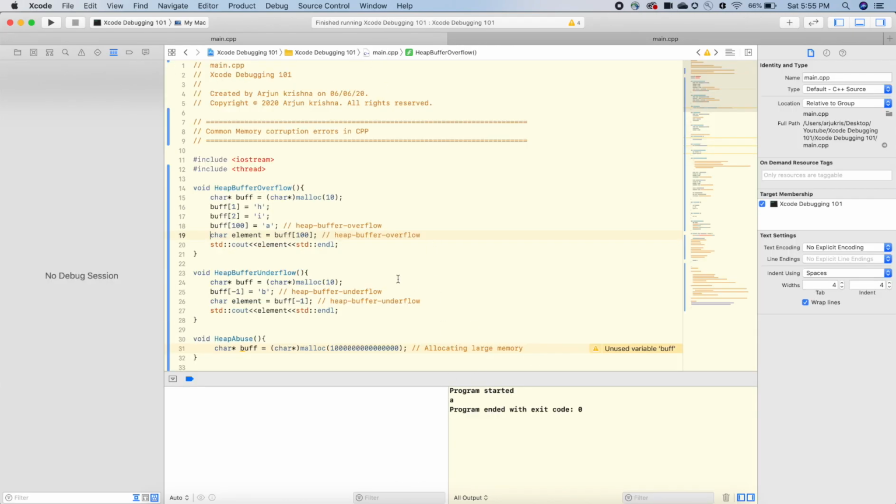So as you can see, it is printing letter A, which I have written in line number 18, but we know that that memory location was not accessed properly and the heap buffer overflow went undetected. Now how can we detect this?